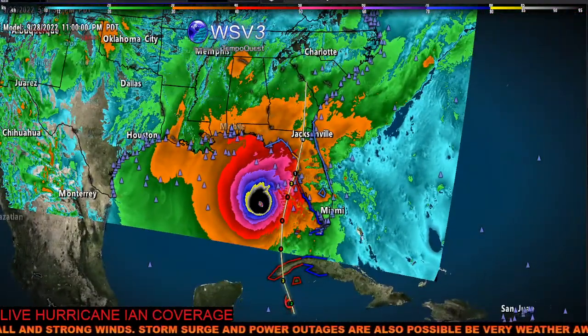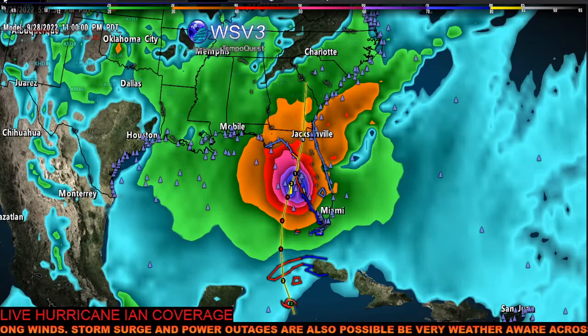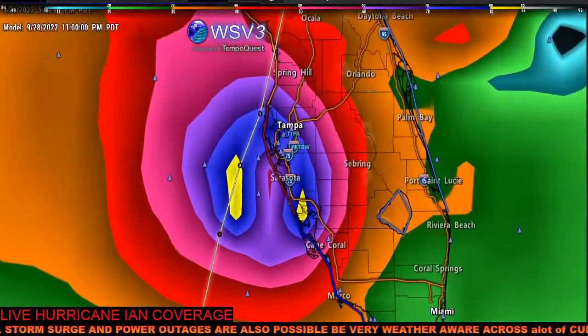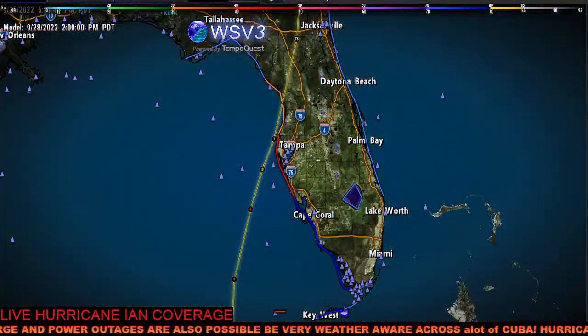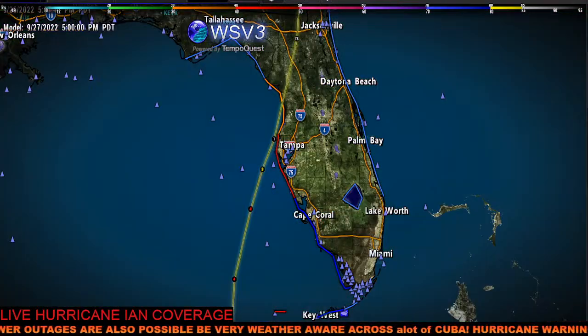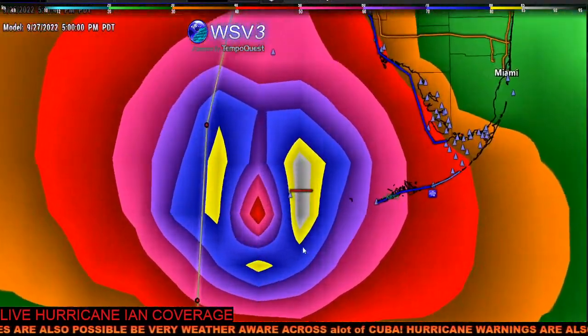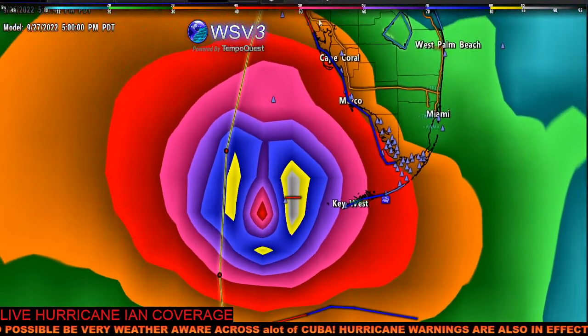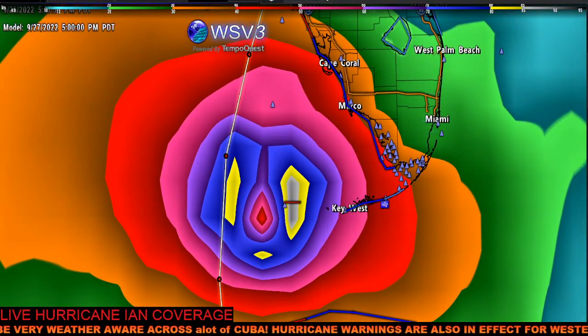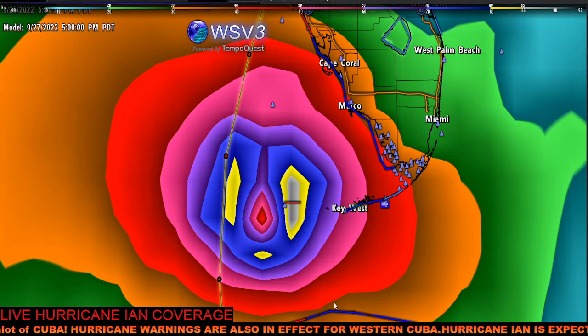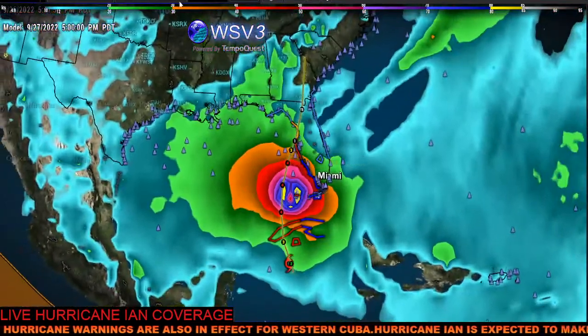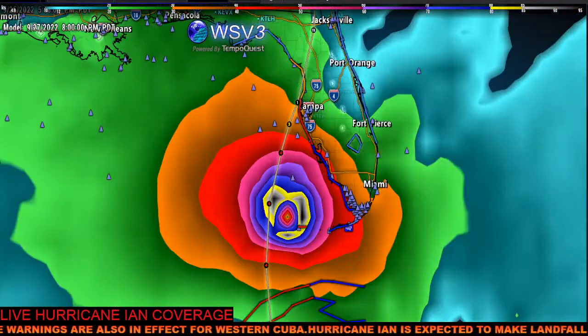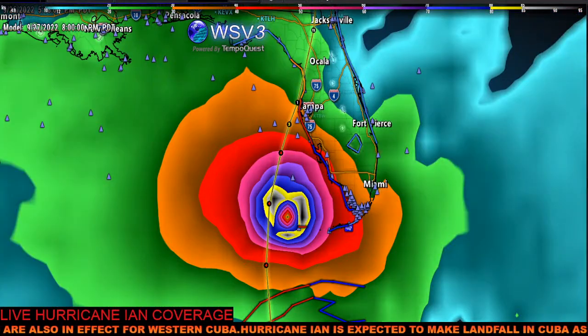NAM 3-kilometer is wrong. We're going to take a look at the GFS, see what the GFS predicts. The GFS predicts that in the next 30 hours, it gets near the Keys with some winds near the Keys around 60 miles an hour. So we could see some 60 miles an hour winds. Yes, it is hard to do. In about 30 hours, the GFS is right. It's only one model, by the way.